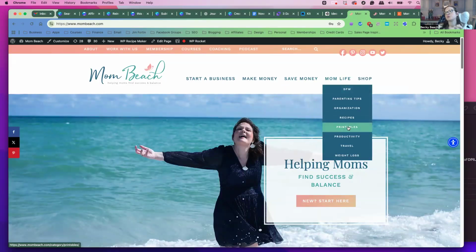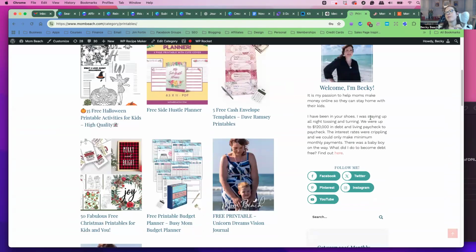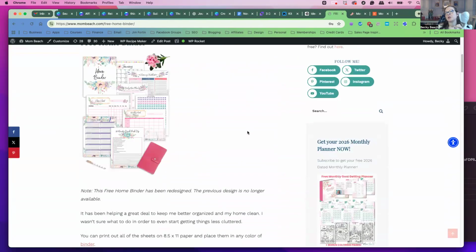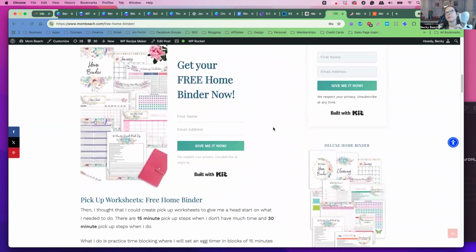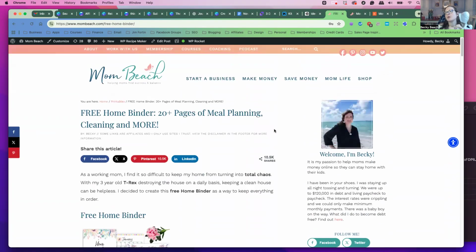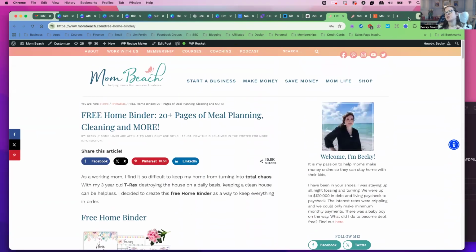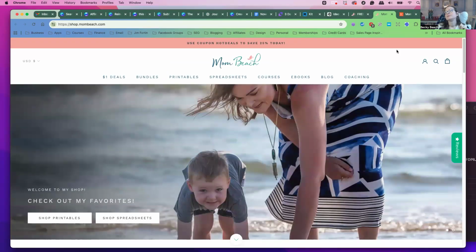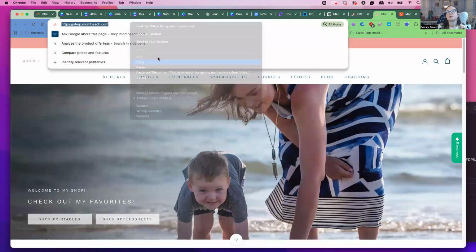So I have printables they can get here, like a free home binder, so they can get these printables and get on my list. And then I use my list to promote my store and make money. I don't promote my Etsy store ever because you see how low the prices are. Sometimes I even have the same product listed in both stores, and it's more money in the Shopify. So I'll put my Shopify store if you guys want to have a look.